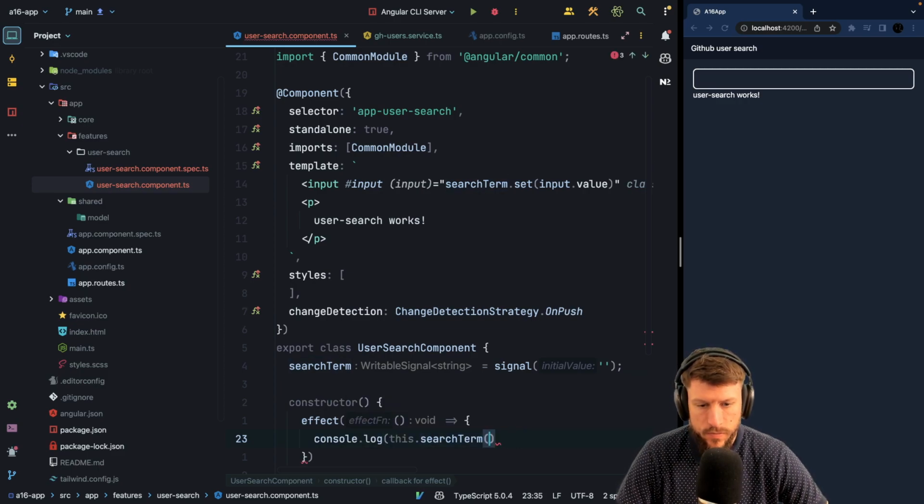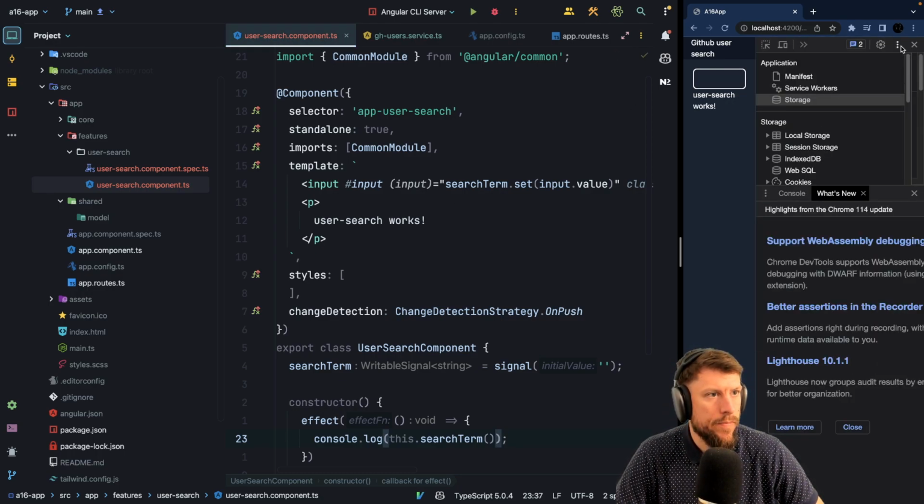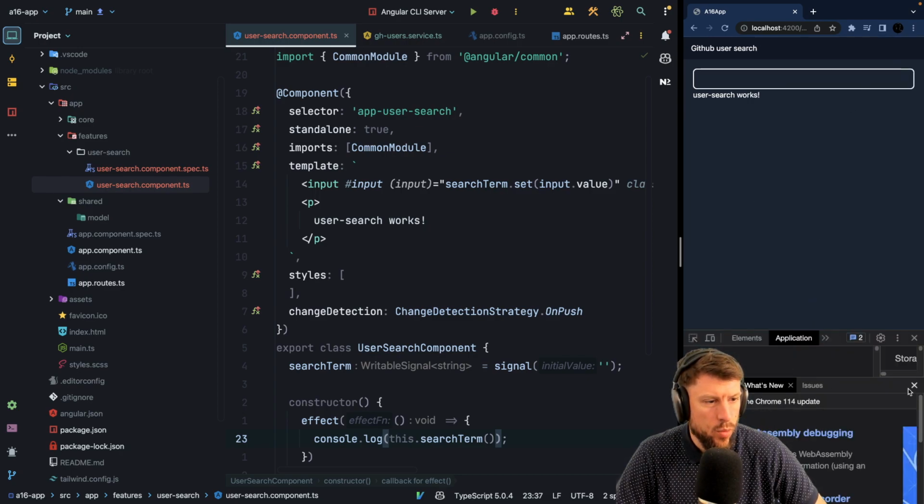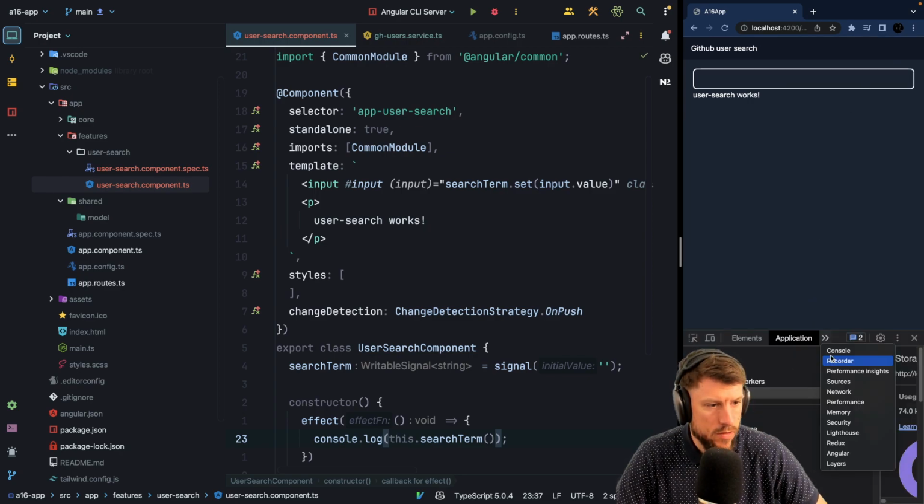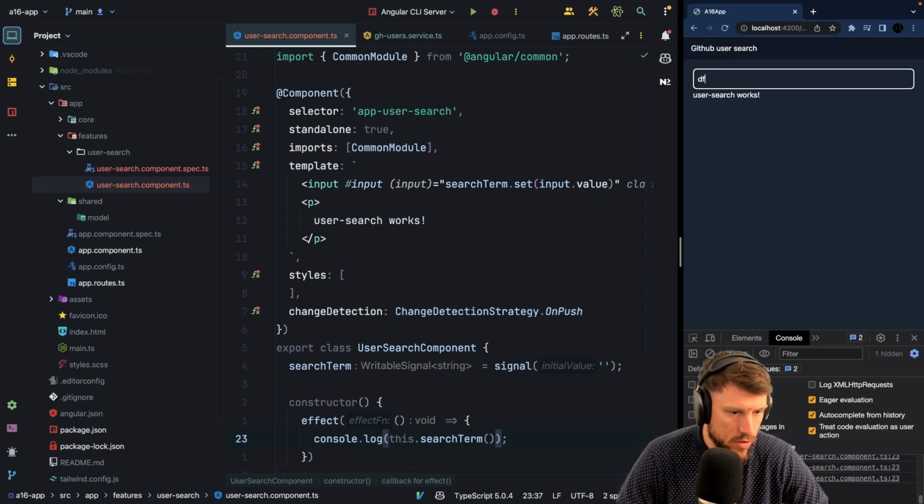Something like this. Will this work? Let's see, console. This probably doesn't work because it's never read, I guess. Ah, no, it does. It's all good. So yeah, we get our search term.